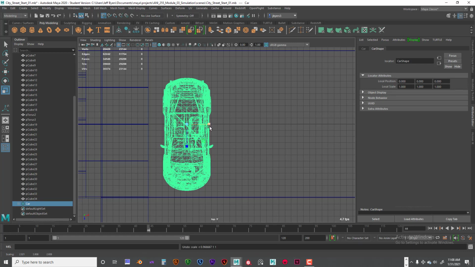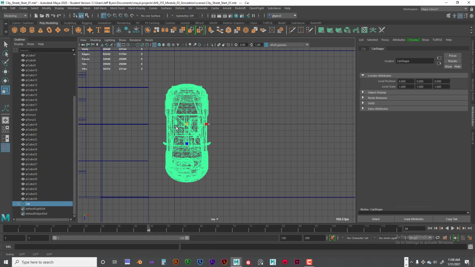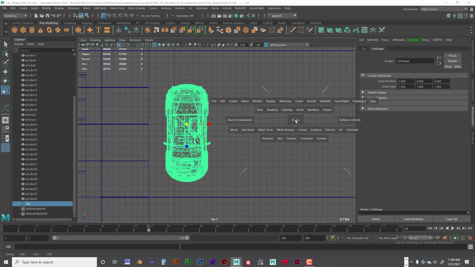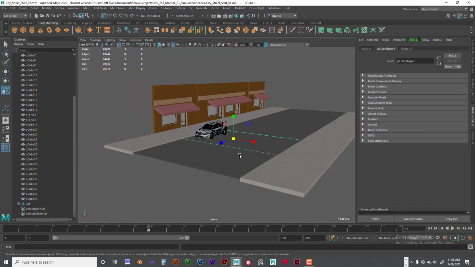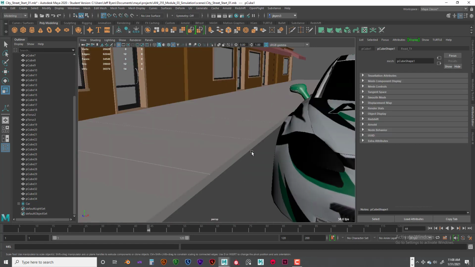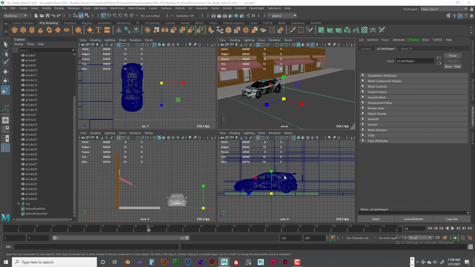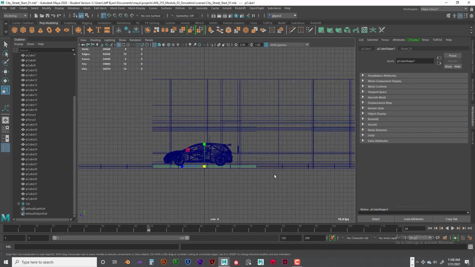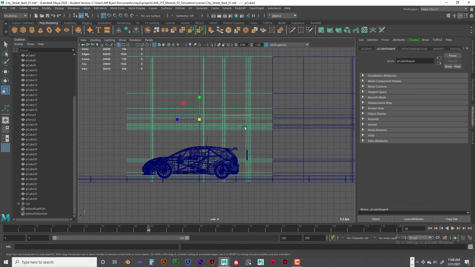Okay, scale that down to where it's about 6 feet, so 6.5 feet. So 1, 2, 3, that's about right. Okay, there we go. How does that look to the scale of the door? Yeah, that looks about right.